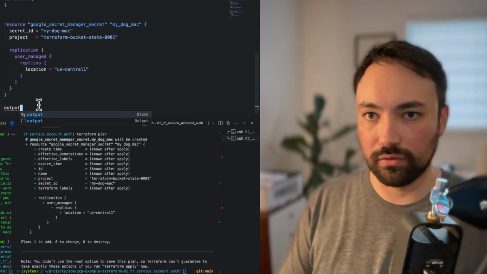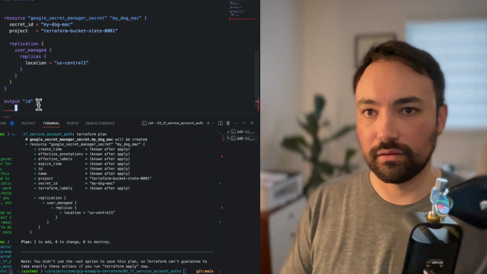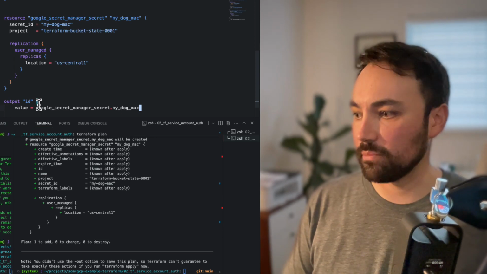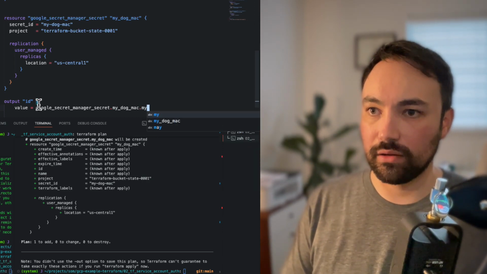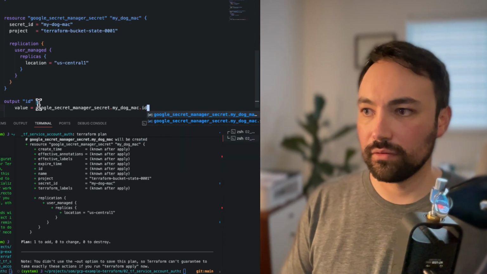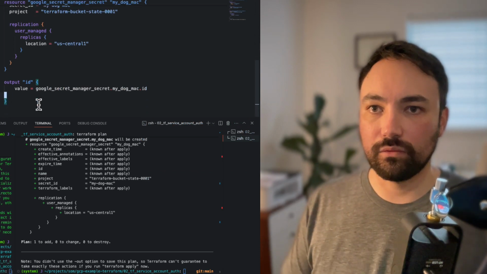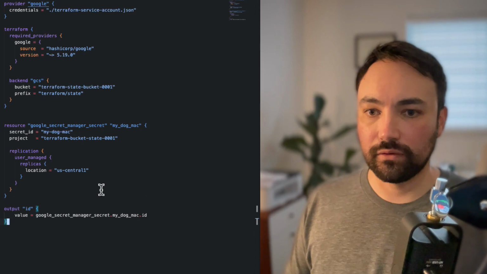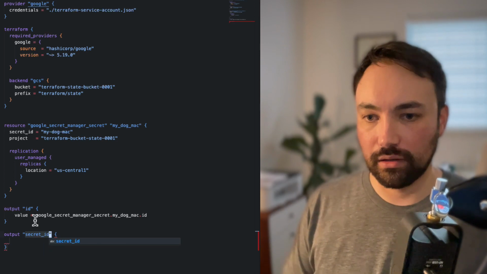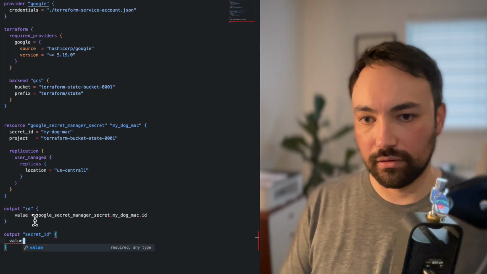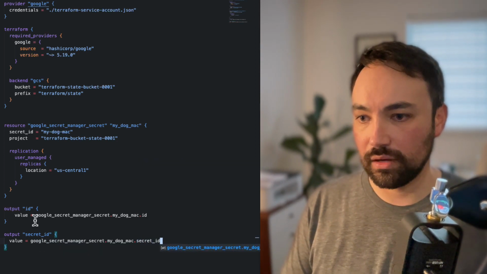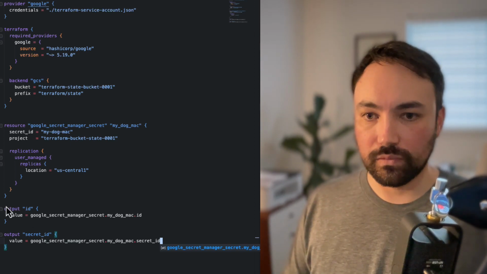What we want to do is output the ID, value, and we'll say that this is Google Secret Manager.mydogmac.key. Okay, and we're going to make one more here. So the last one we'll do is we're going to output the secret ID. So it seems a little redundant here, but we'll be able to see what that is exactly. .secret ID. Okay, there we go.